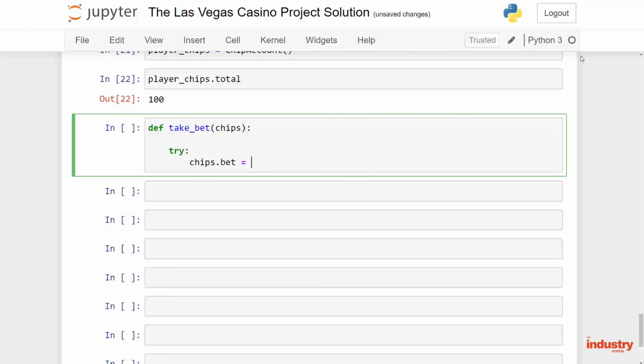So we're going to set chips.bet to equal a call on the input function, for which we're then going to ask a user to place your bet, !. We're also then going to ask how many chips, and we want to convert this input into an integer. So we can wrap this line of code in the built-in int function.